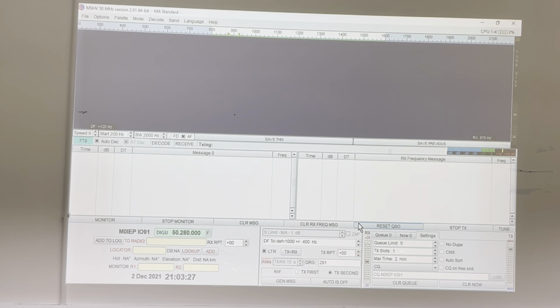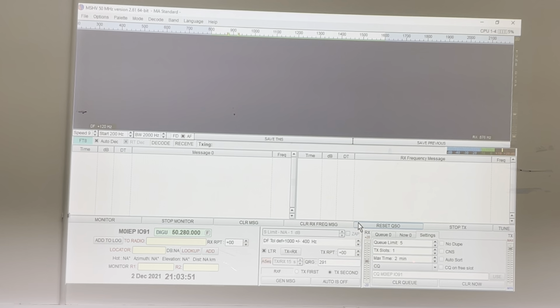TX slots, so you can actually transmit on more than one slot. So if you set this to 2 or 3, you're actually transmitting on 2 or 3 TX slots, so you can transmit to a load of different stations. That's what the DX expeditions will do. And this one is quite important. This is the maximum time on one message. So if you get stuck on a message because the guy doesn't answer and all that, it sends it for 2 minutes.